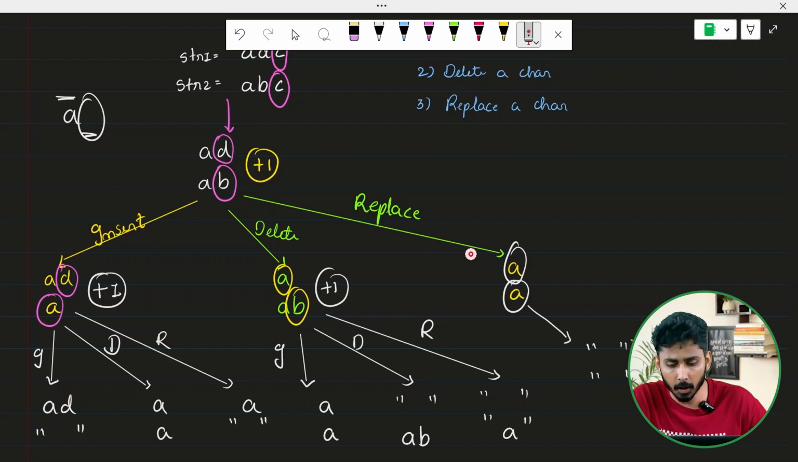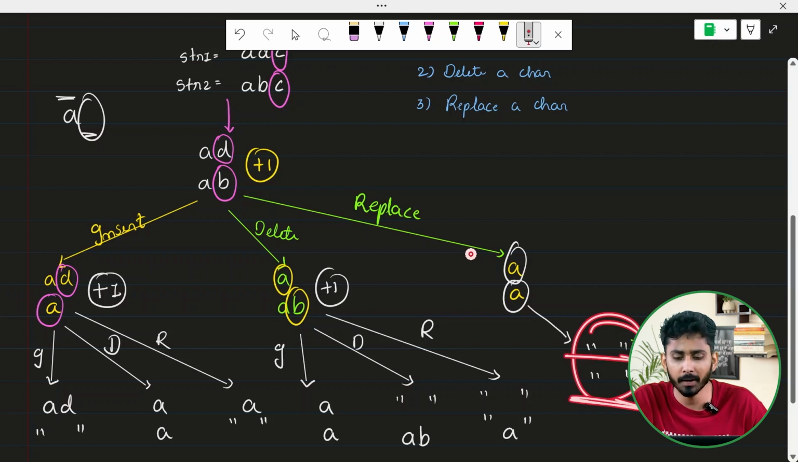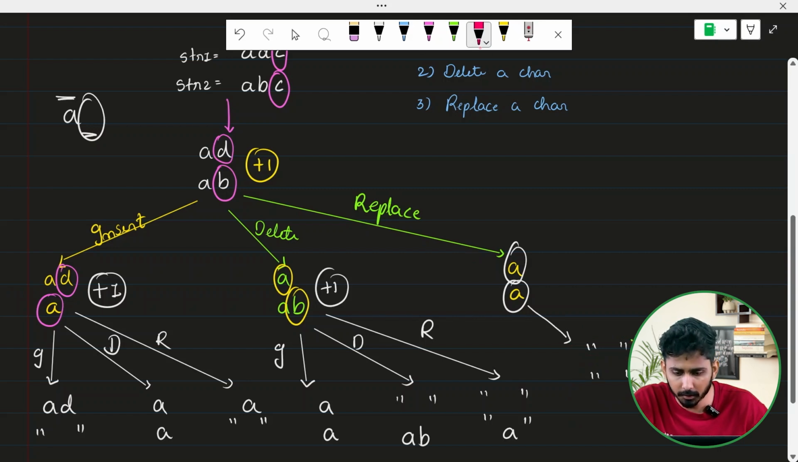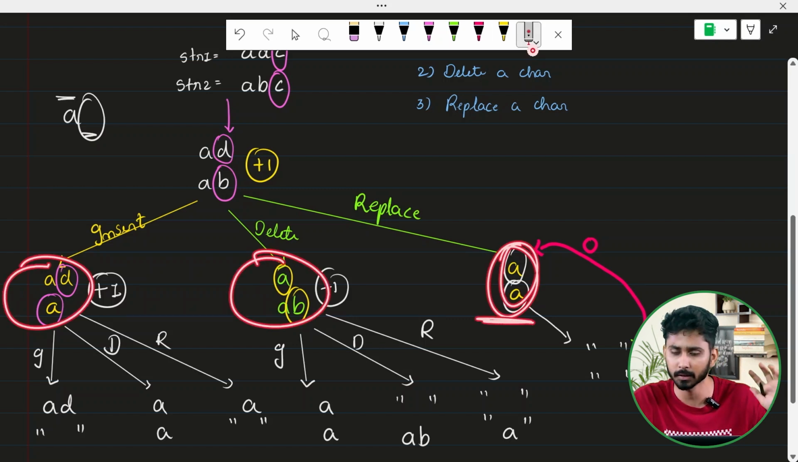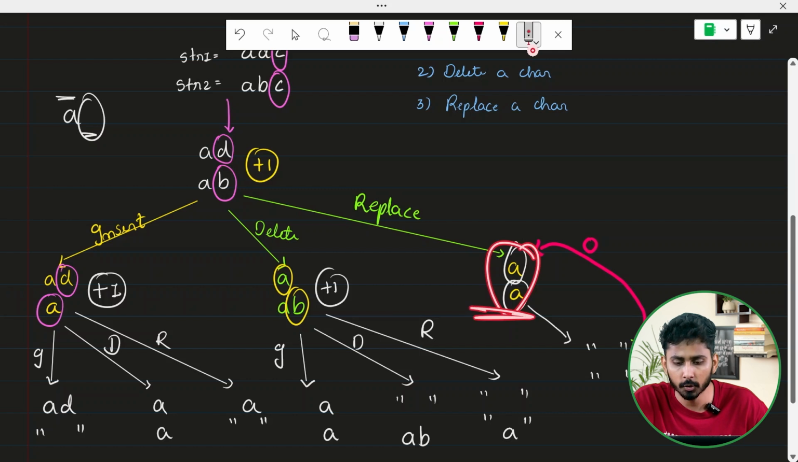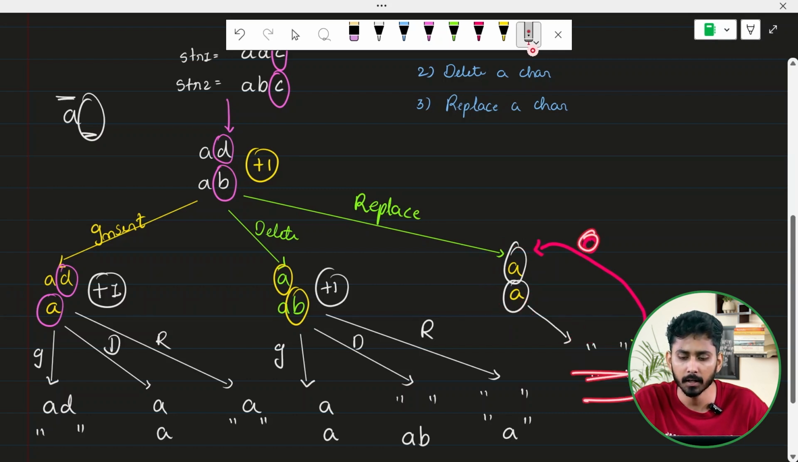Okay, so now we have empty S1 and empty S2. When both the strings are empty, how many operations are required to convert S1 into S2? 0 operations, right? So this function will be returning 0 to the function that is calling it. Wherever you find two different strings, imagine that there is a function. Okay, fine. So here you got a response from the child function that 0 operations are required for this one.